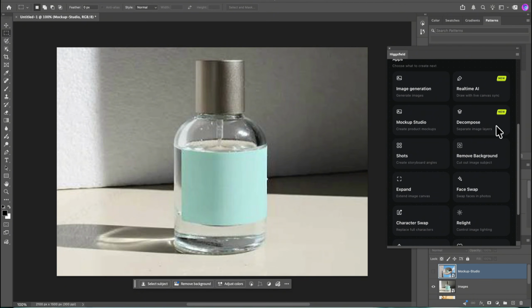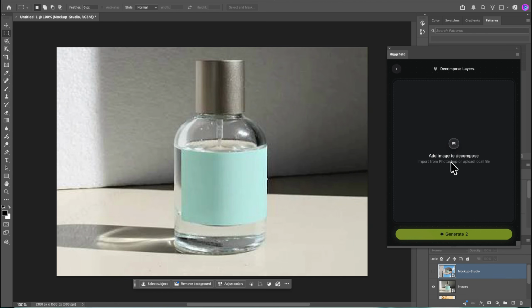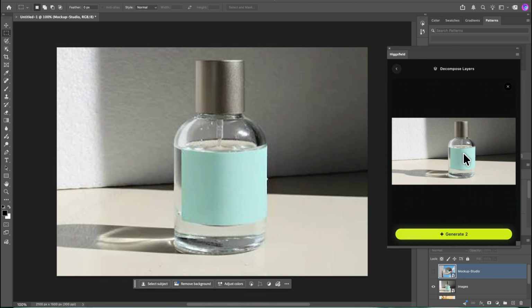Now let's move into Layer Decompose. This is the feature that feels especially useful for editing existing images. Sometimes you get a flat image where everything is baked together: the subject, background, props, text, and small details. Normally, if you want to edit that properly, you have to spend time masking, separating, cloning, and rebuilding pieces manually. With Layer Decompose, the idea is to break a flat image into cleaner, editable layers.